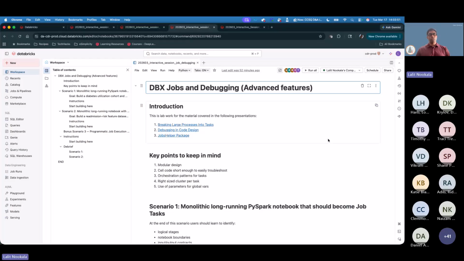Good afternoon, everyone. Welcome to the interactive session about Databricks jobs and debugging best practices. This is more of an advanced feature topic that we wanted to share with you and help you work through some of these topics. My name is Lalit Nukla. I'm a member of the user services team on the QDAS project.